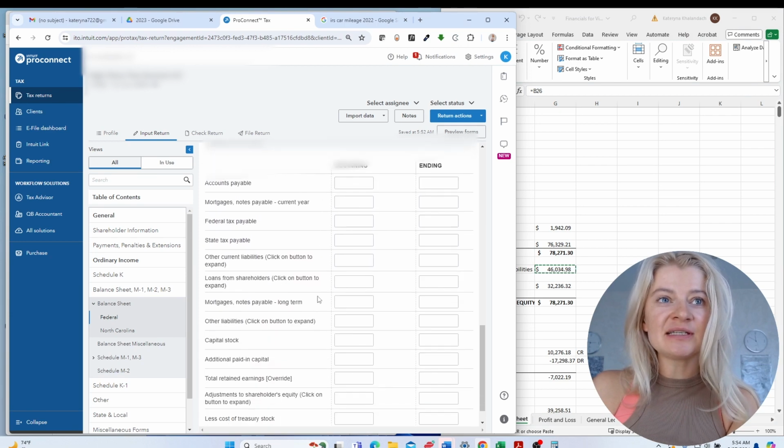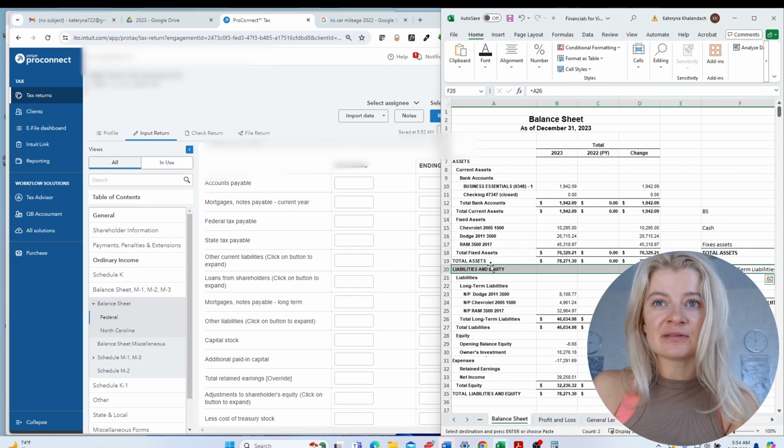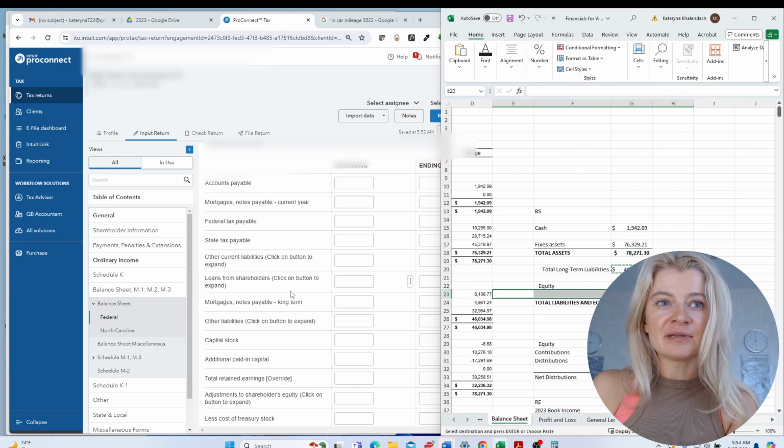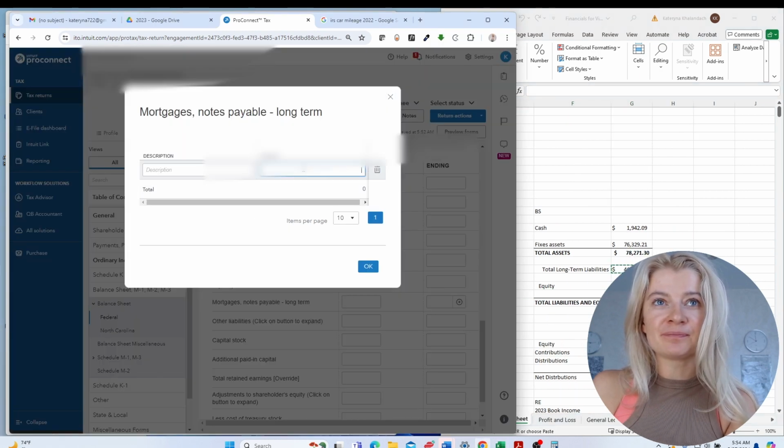So this is it, and then we have long-term liabilities, other current liabilities. They said it's what? Long-term liabilities. So I think it's more like notes payable.